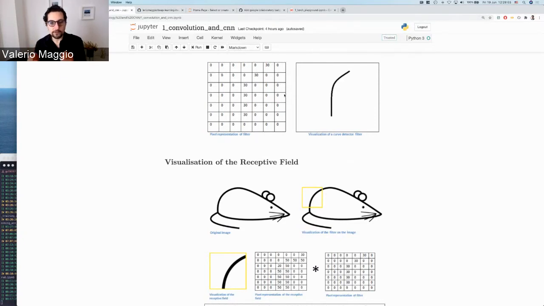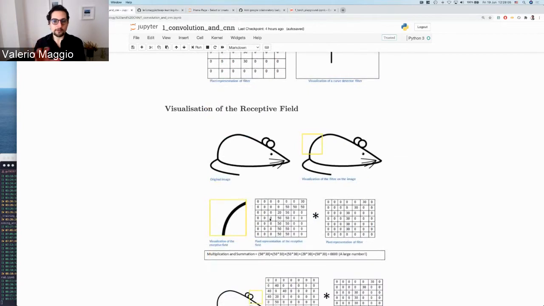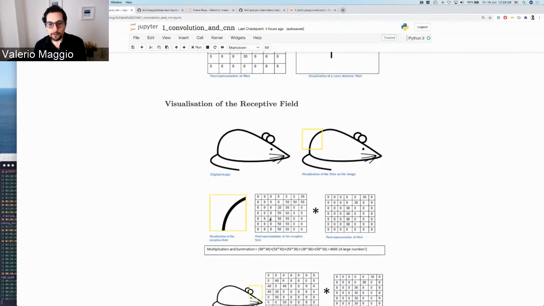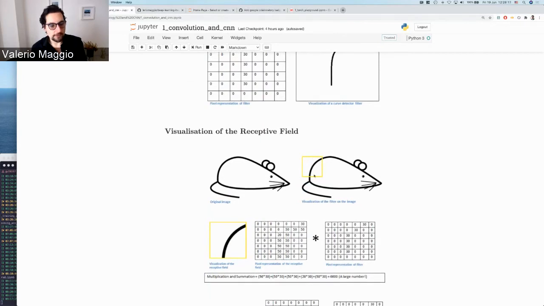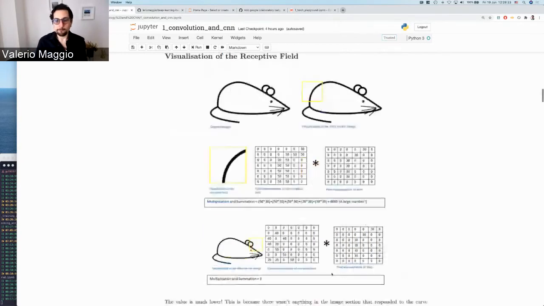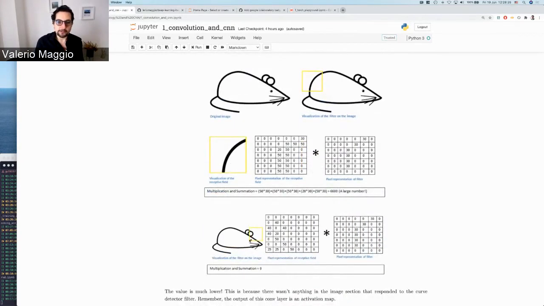When you take this filter and you move this filter on one specific region of the image, if you apply an element-wise multiplication and then a sum to come up with a number, and you apply it on this area of the image, you basically have a very large number, which is a clue that this area is activating this filter. On the other hand, if you take the very same filter and you move it onto this area of the image, the result of the convolution in this case will be 0, which means this area is not activating this filter.